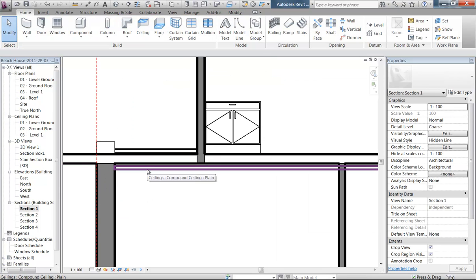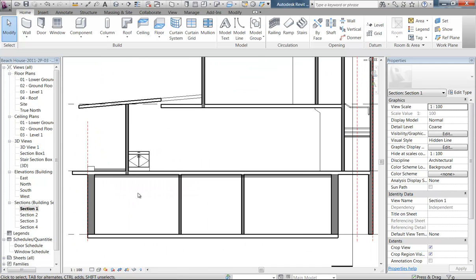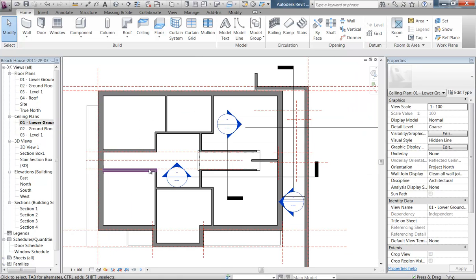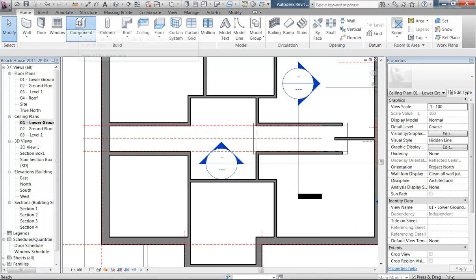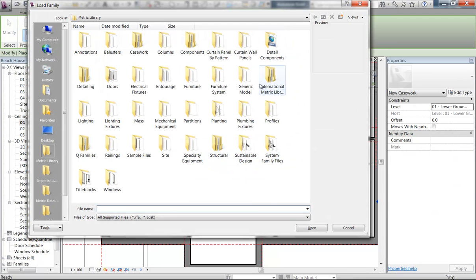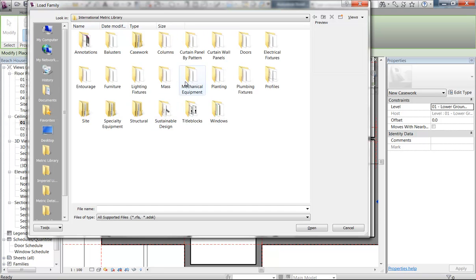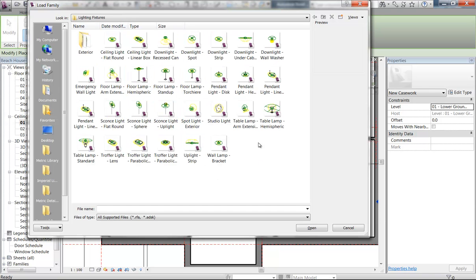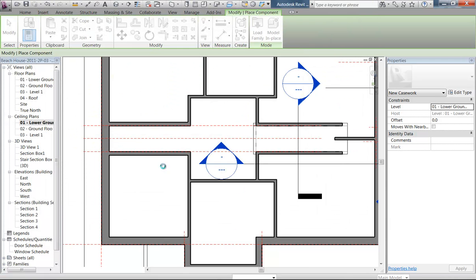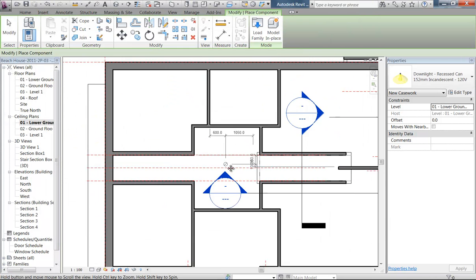The main issue is the lights, and I'm a bit worried about that actually. So I'll just try as an experiment placing a downlight using component, load family, and then you've got to make sure you go to the International Metric Library, and then lighting fixtures. You've got some downlights. I'll just use downlight recessed can, and I'll place one or two up here so that I can see them.